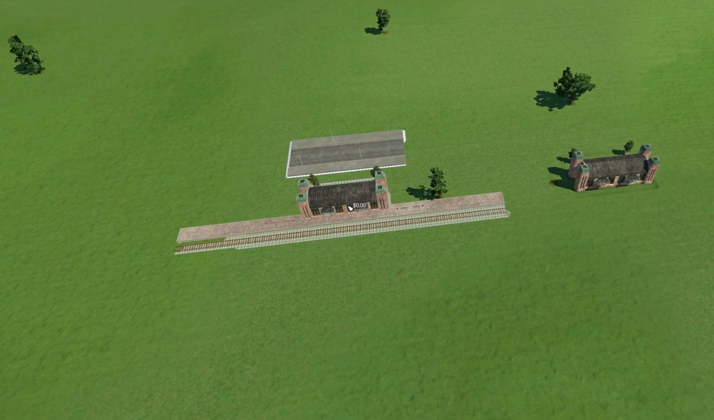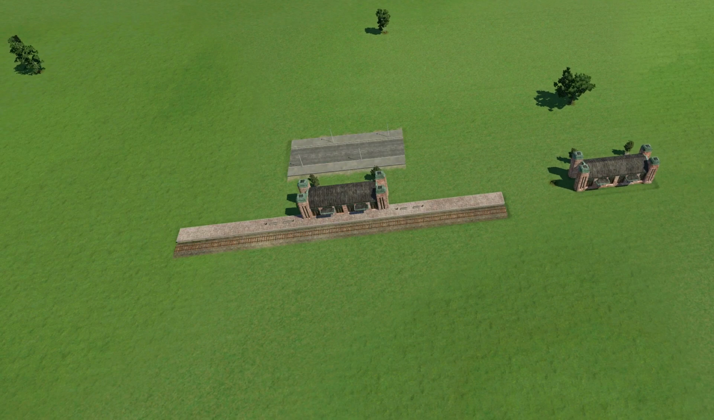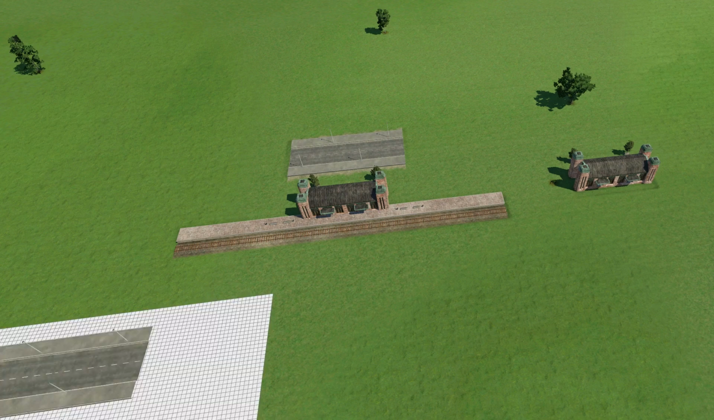In this example, I've added a platform and tracks as well as a street connection with some additional definitions about where the train has to stop and where passengers will wait for the train to arrive. This simple building was converted in a few steps into a train station.